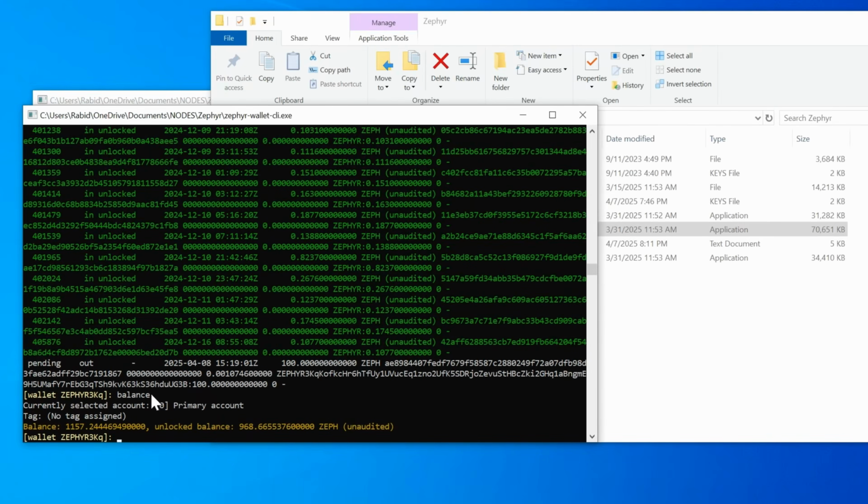All right, so I just put in balance here, and we can see our total balance is 1,157 Zeph, and we have an unlocked, unaudited balance here of 968.66 coins left to do. Now, what's interesting is if I take my total and subtract it from this, you'd think it'd be around 100 coins, as we just audited 100 coins, but that's actually 188. So I don't know, some number isn't really adding up for me, but the point is we still see our total balance right here and our unlock that currently still needs to be audited right here.